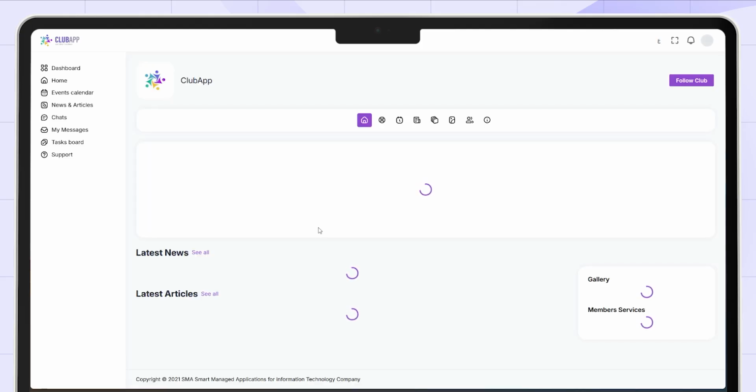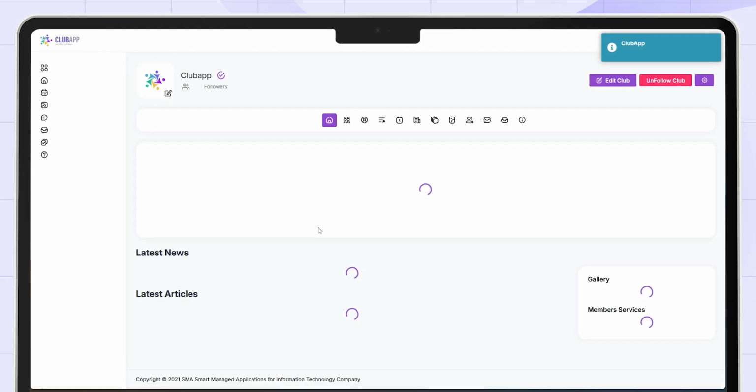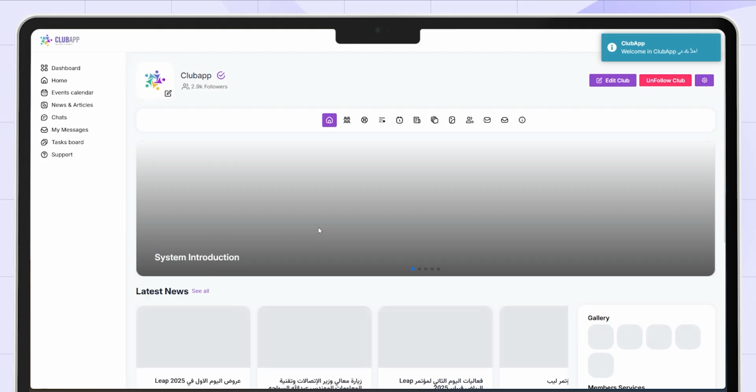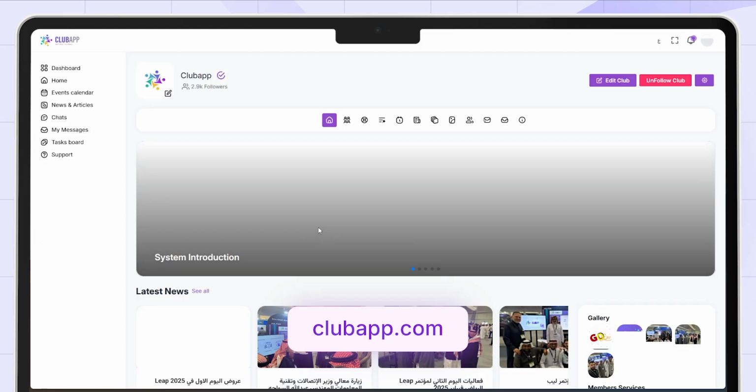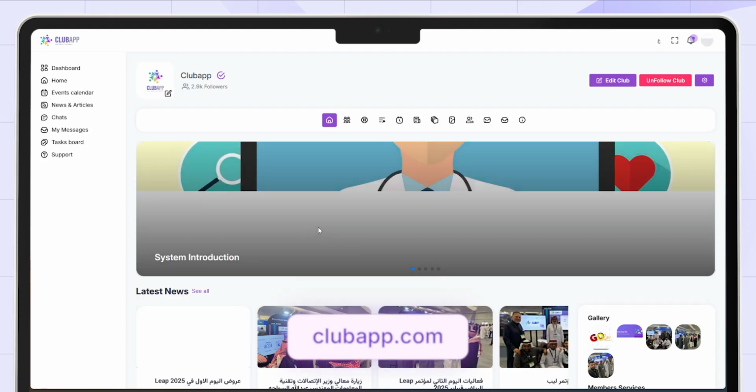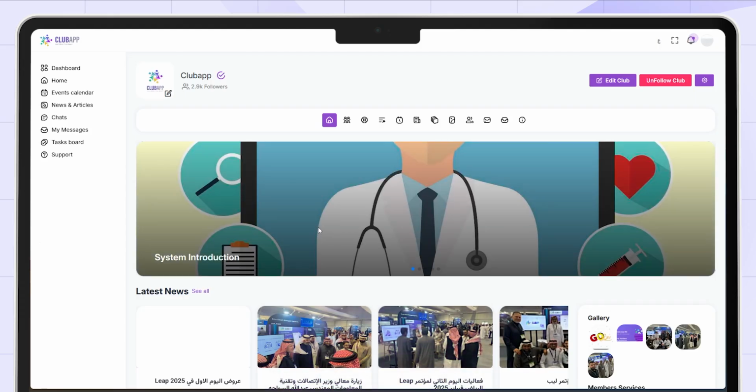First, it's important to note the mass mail feature is not available through the mobile app. To use it, you'll need to visit the official ClupApp website from any laptop, complete the process there, and log in to access your club.